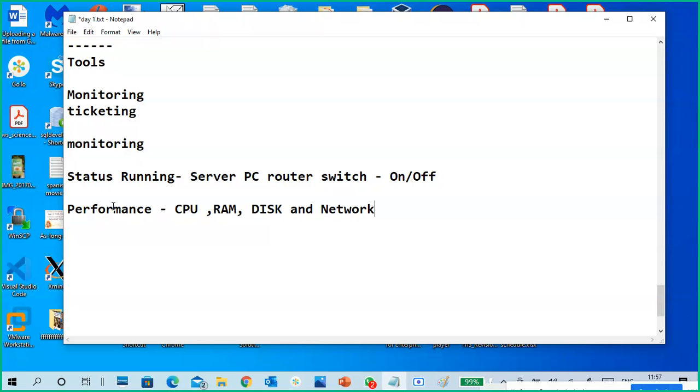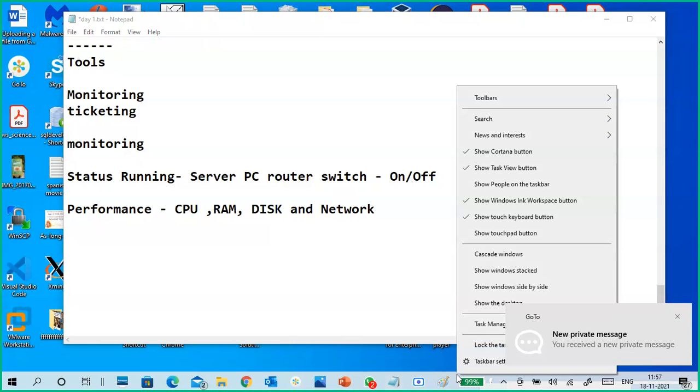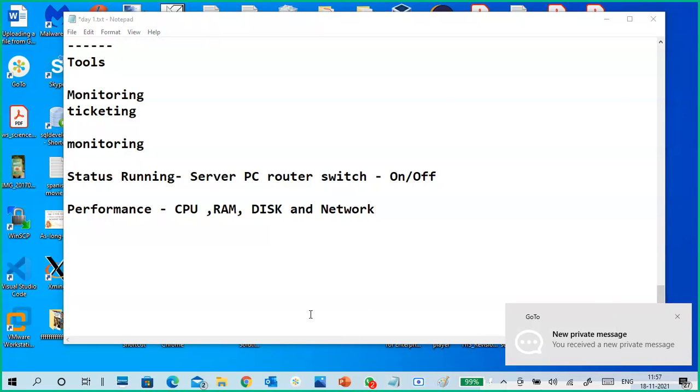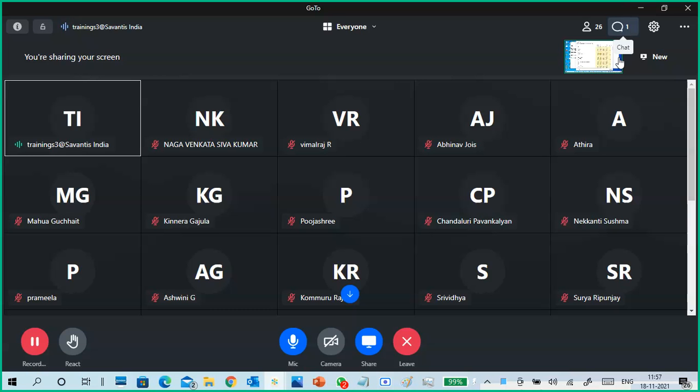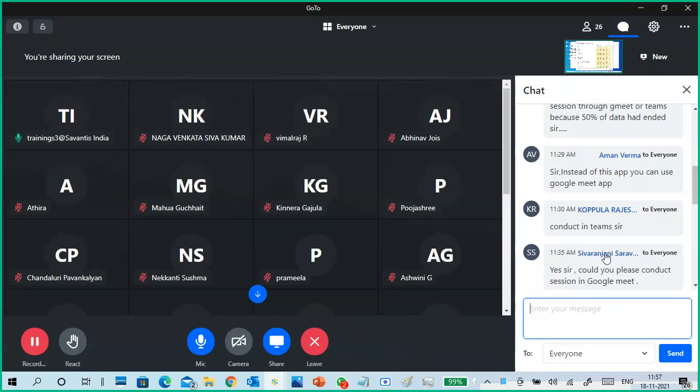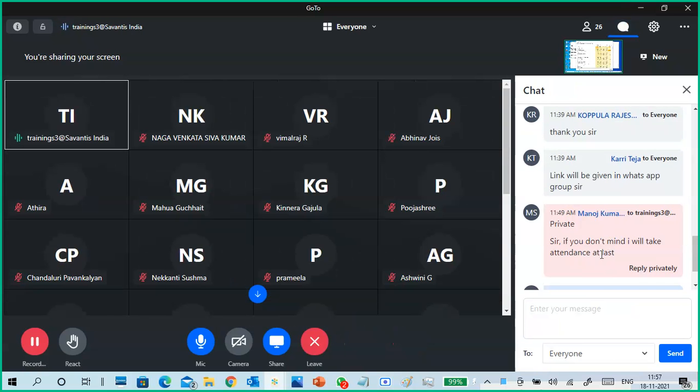So just for an example, as I showed you yesterday, for just one PC we can view it from Task Manager. One second, someone sent a message, I'll check it in private.